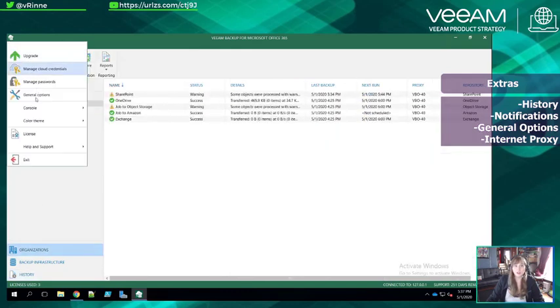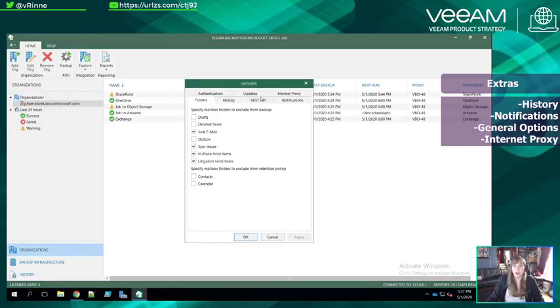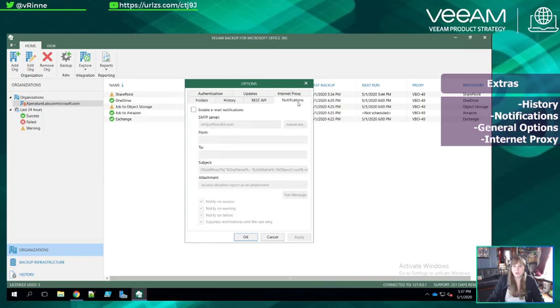Another great thing to look at is going to be under your general options and setting up your notifications. This is to let you know whether your jobs are succeeding. You can suppress them until the last job run. Even for warnings and failures, depending on if you just want to be notified when something's gone wrong down here.